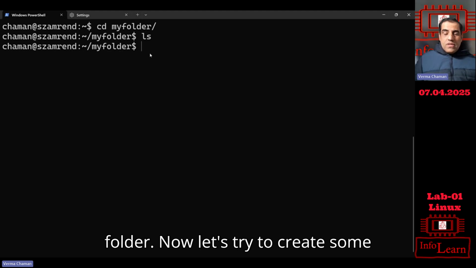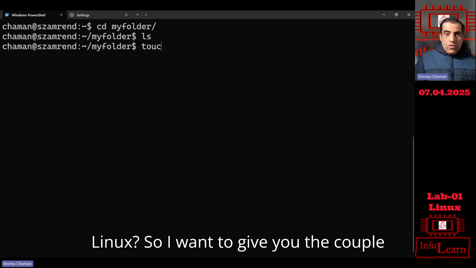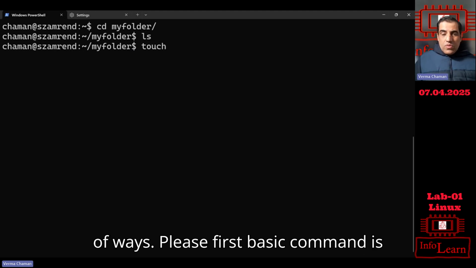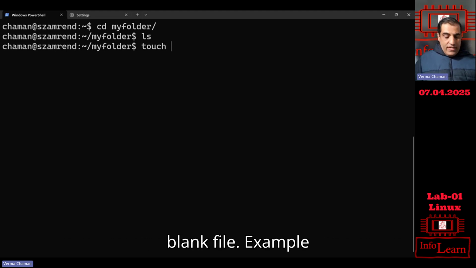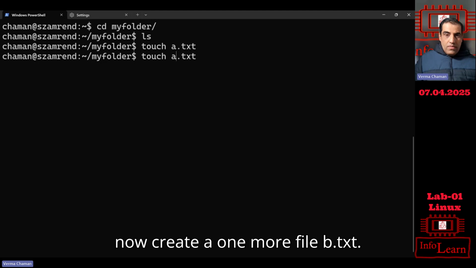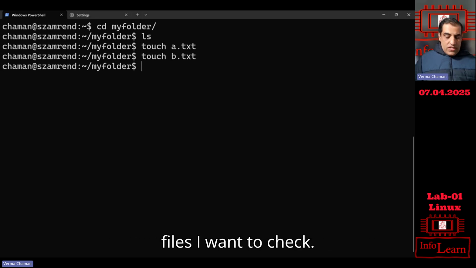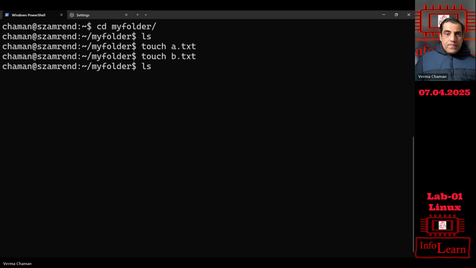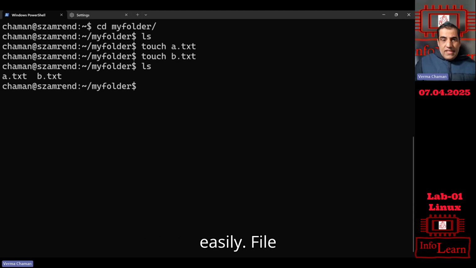Now let's try to create some files. How can we create a file in Linux? I want to give you a couple of ways. The first basic command is the touch command. The touch command can create a blank file. For example, a.text. It is created. Now create one more file, b.text. So how many files have I created? Two files. I want to check. That means I can create two files very easily.